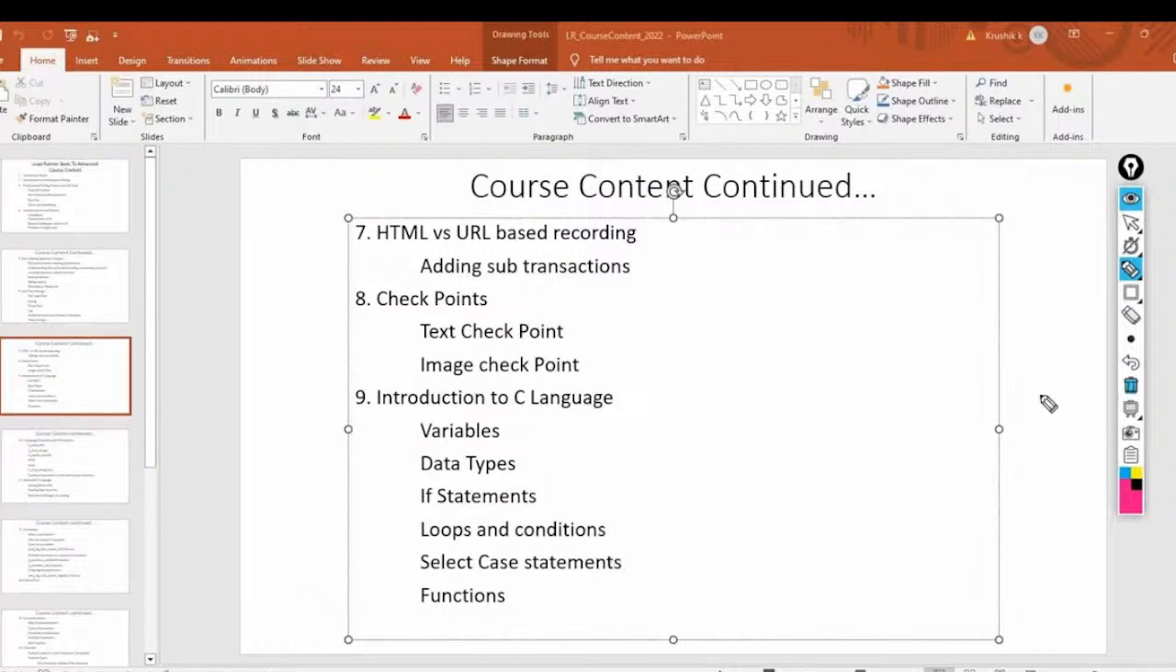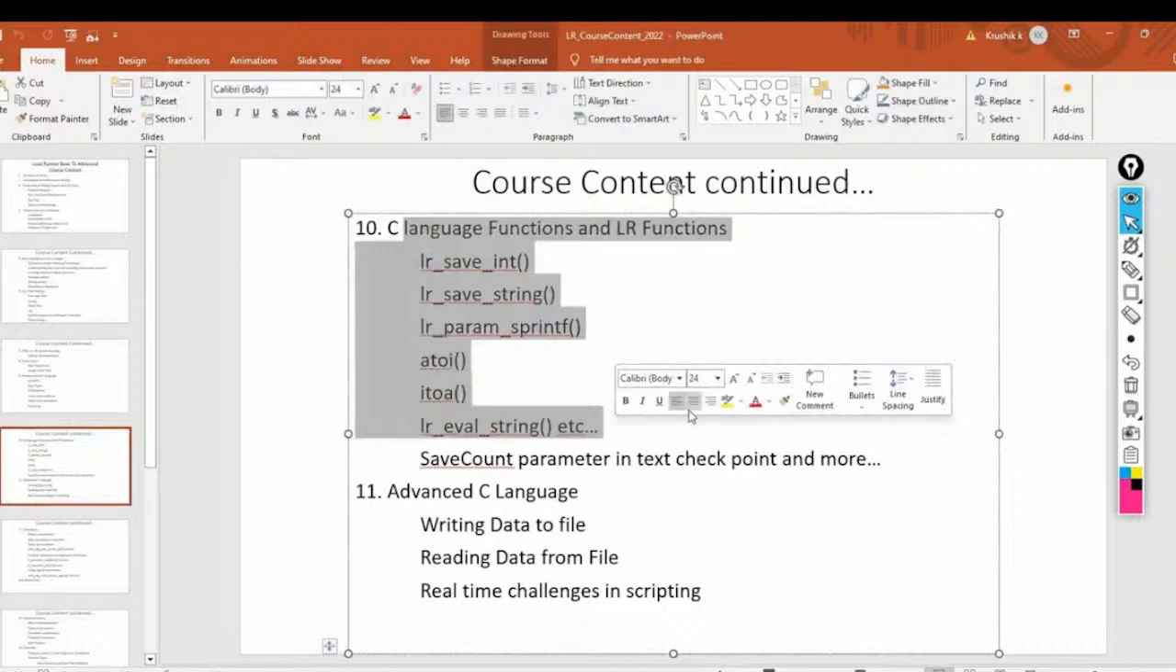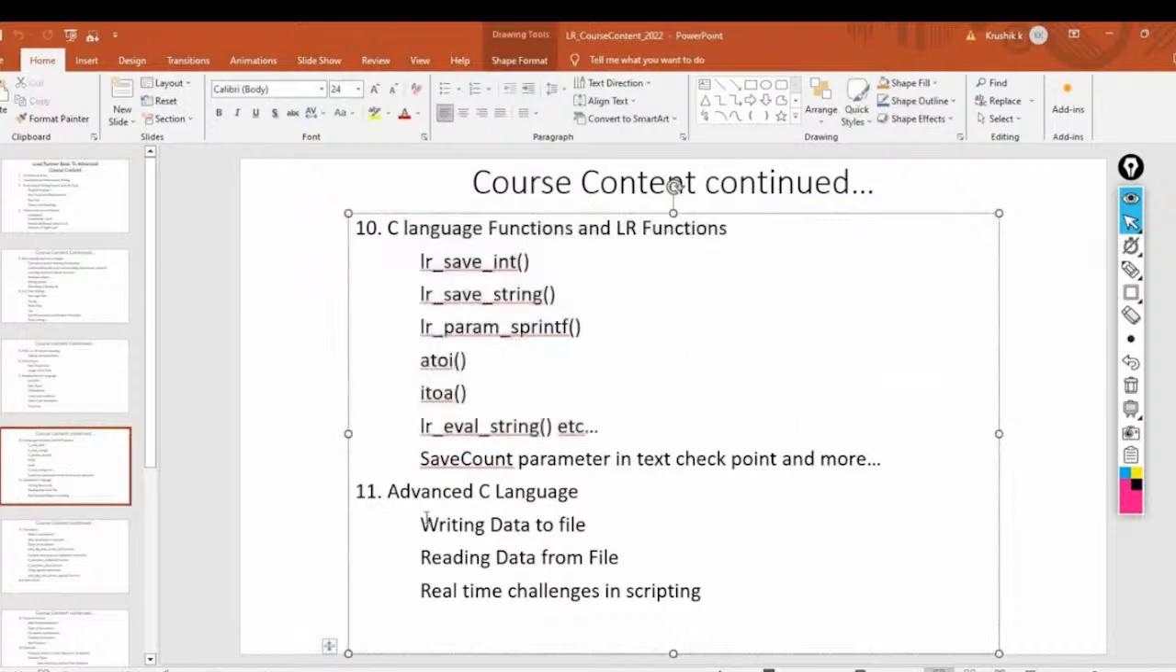You have to master this, then only you will be able to customize the LoadRunner script. If you go to the next slide, I told you that there are some inbuilt C language functions, LoadRunner functions, and all these things we have to learn. And then a couple of concepts of slightly advanced C language. I don't say advanced, because that is also easy.